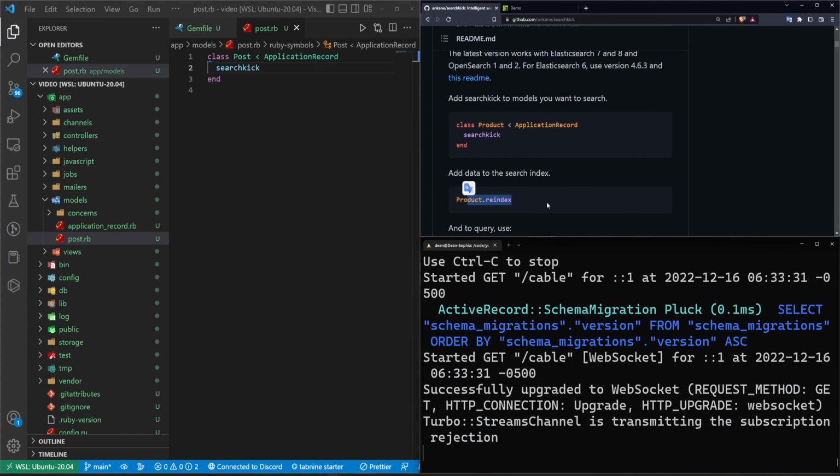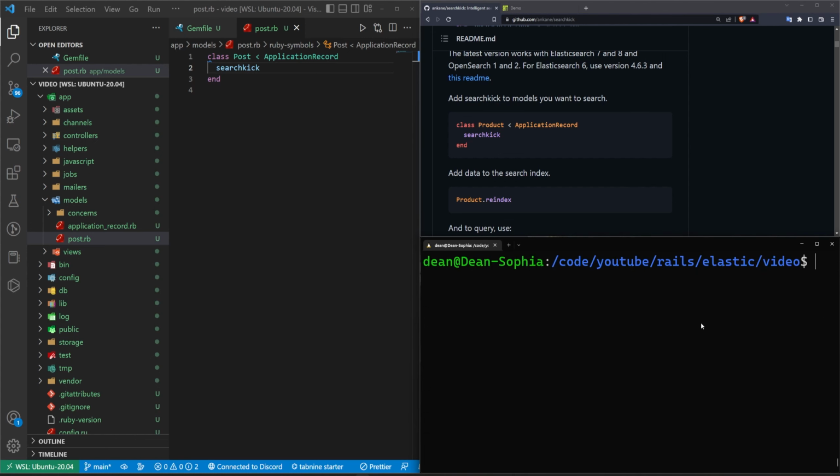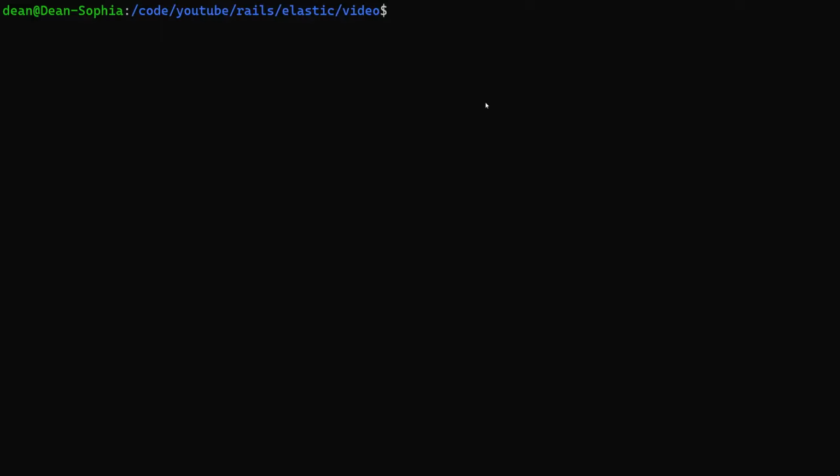So to do the reindex, we need to actually have the Docker container running. So let's go ahead and stop the server, and let's get the Docker container up and running. To do this, we run a couple commands. Let me go ahead and full screen this. The first command is going to be a docker run -d.